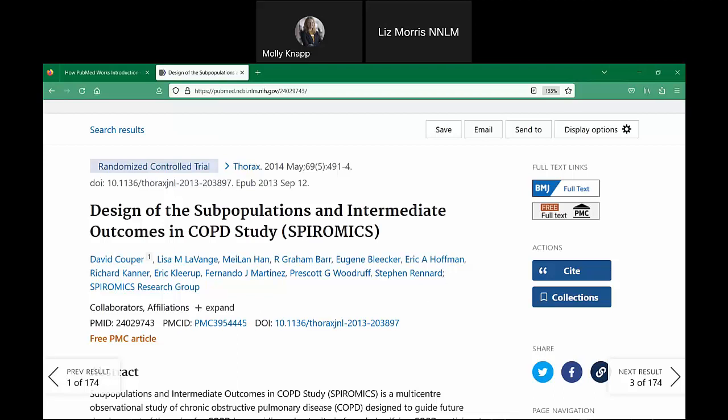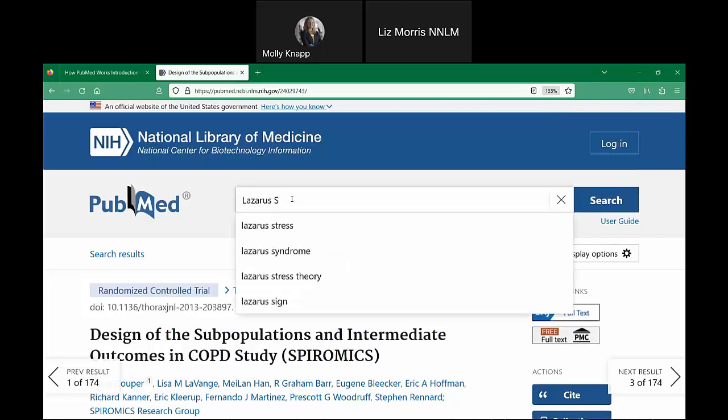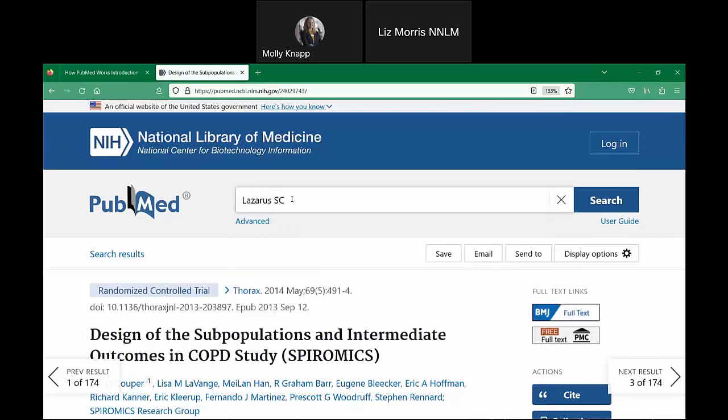Okay, so at this point, we've looked at 2 ways to search for authors. The first one was by just typing in the last name of the author and the initial. And of course, we recommend only the first initial for the most comprehensive search. But if you know that they have 2 initials, you can go that way too. Just keep in mind that you may miss results if you use more than one initial.